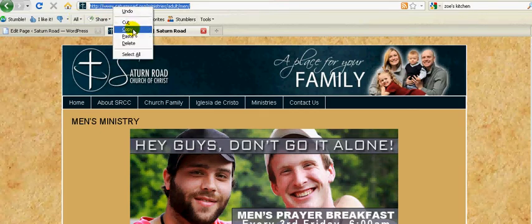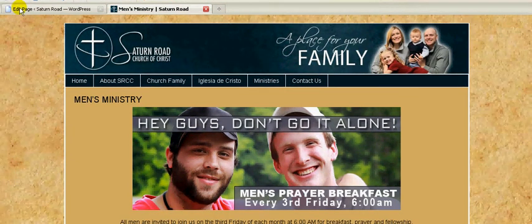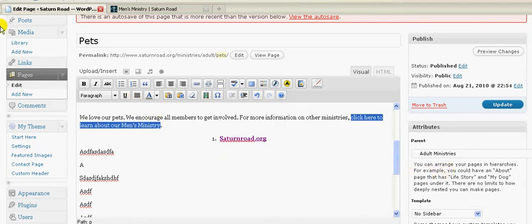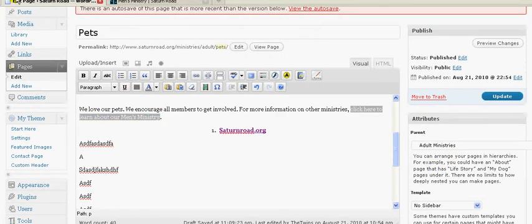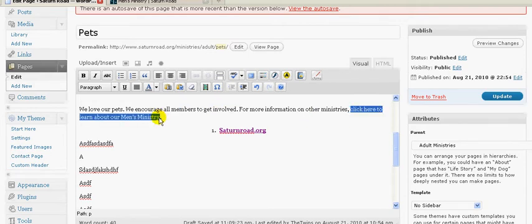So I'm going to highlight that and copy that. Pull this back down here. Okay, now I'm going to go back to this page. So now I'm going to say click here to learn about our men's ministry. This is what they want hyperlinked over to the men's ministry page from the pets ministry.